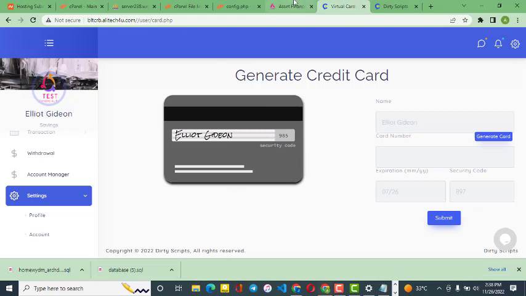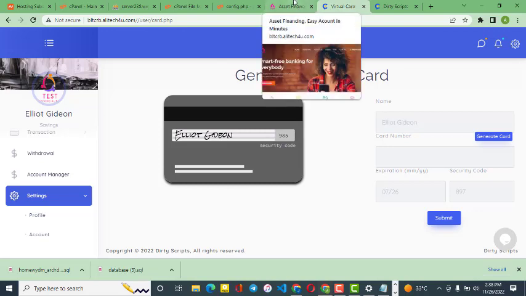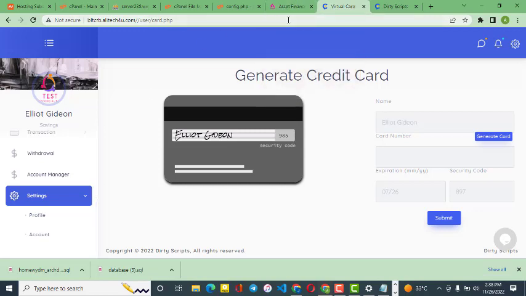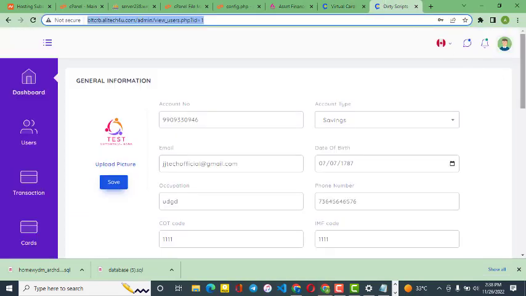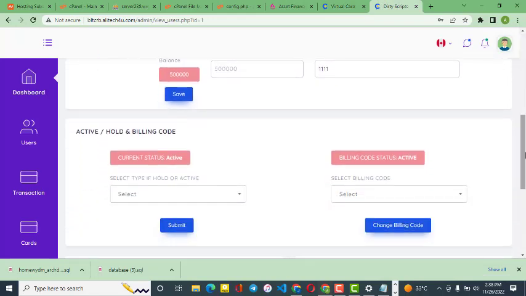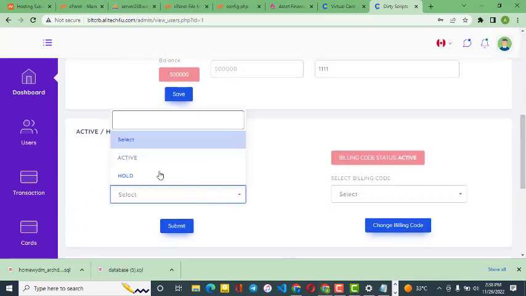All right, so now let's do some editing in the bank. How to edit some very few parts of the bank. I've just showed you how to use the bank. Okay, let's check on what to do when the bank is deactivated, the account is deactivated or on hold.